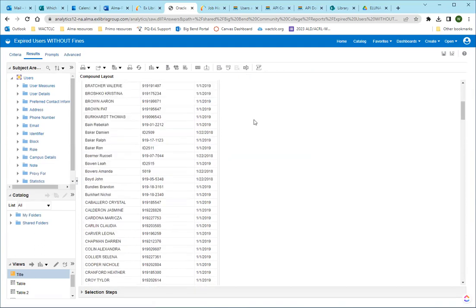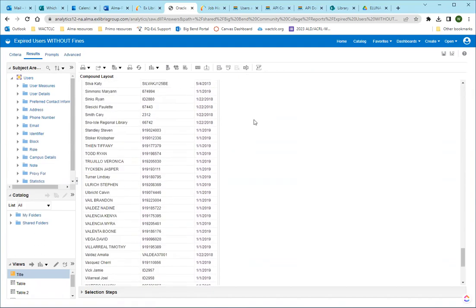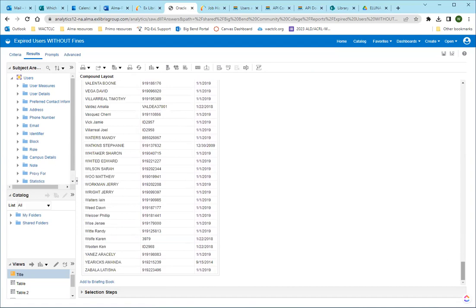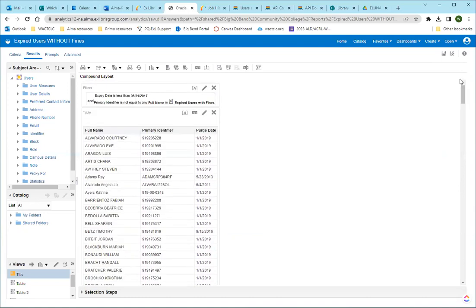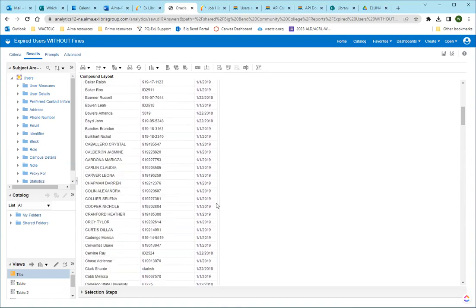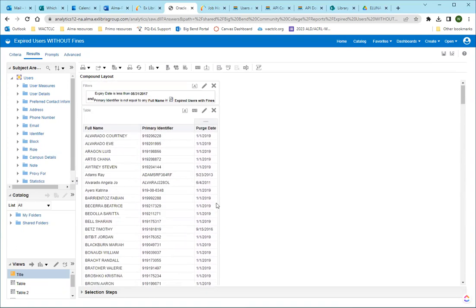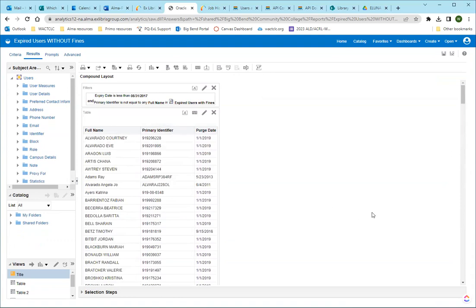And now, obviously, Amanda has quite a few users who are very expired, do not have any fines, and most of them had purge dates way in the past. So from chat, the block field under user detail only includes manual blocks. What we think of as a block because of an overdue or a fine is a different kind of thing.